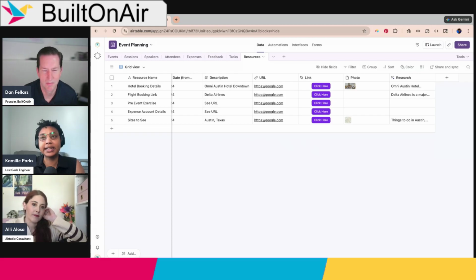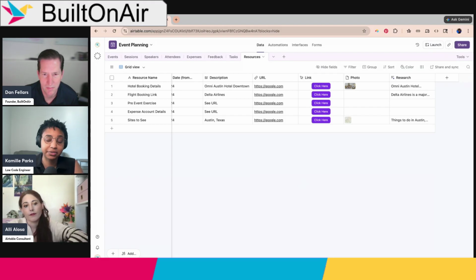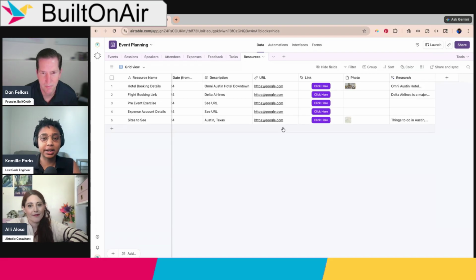But the general idea of a sandbox is I want to make some changes to the schema, the automations, the interfaces, the forms of this base, but other people are in it. So if I start deleting columns and adding new tables and really adjusting some foundational things about this base, I'm going to ruin a lot of people's days.